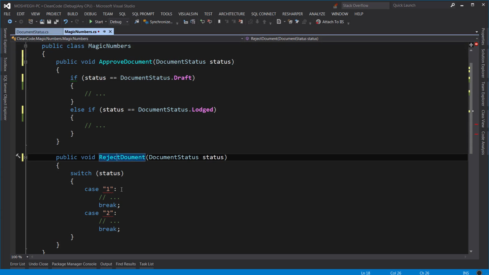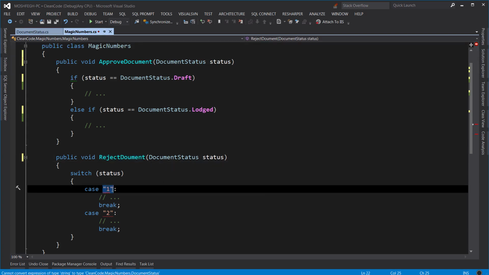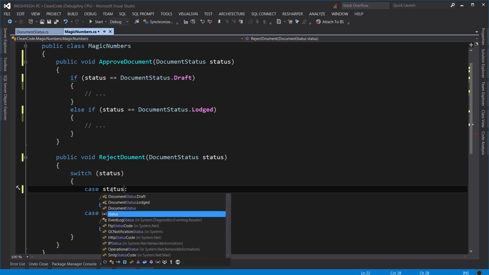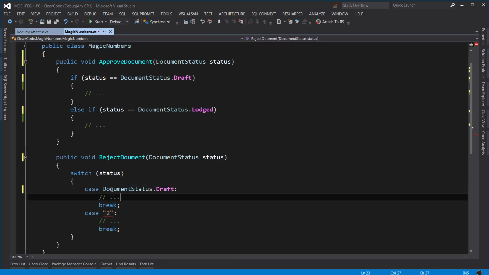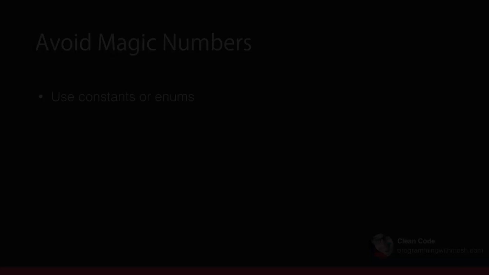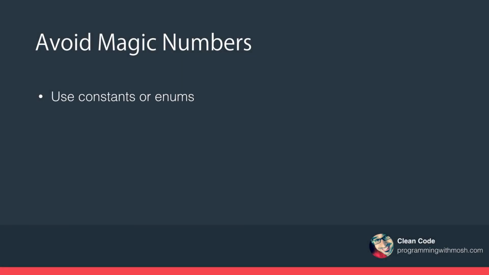And of course, we have breaking changes because now that enumeration cannot be translated to this magic string. So we need to manually fix that. And 1 is actually draft. And 2 is lodged. Oops. There you go. So what I want you to take away from this lecture is to avoid magic numbers at all times. Either extract them into a constant or use an enumeration if you're going to use them in multiple places.